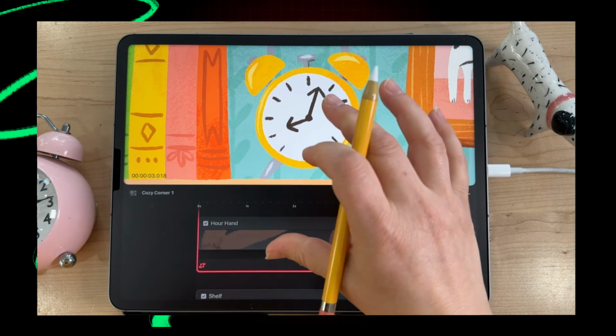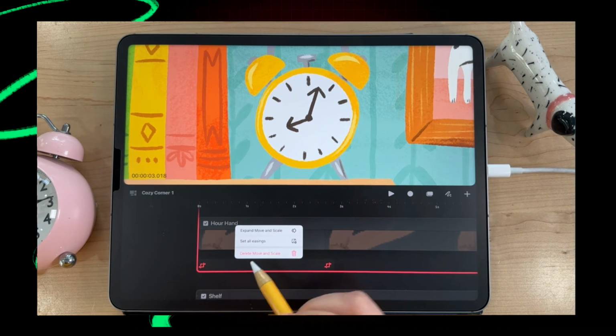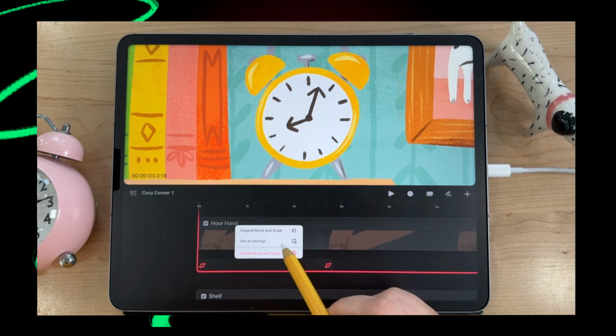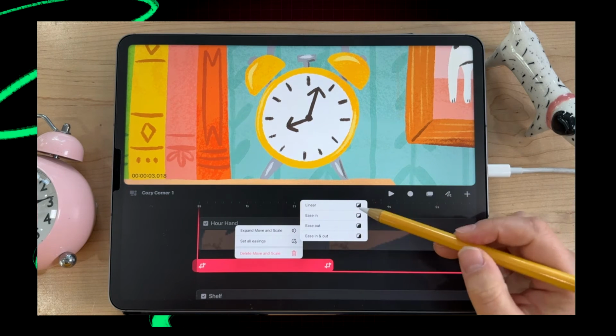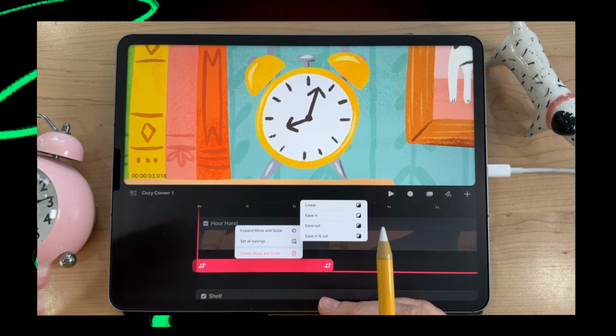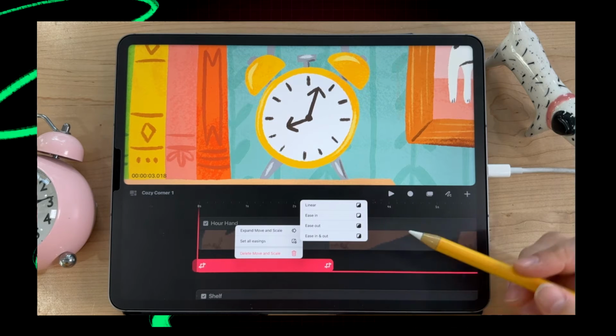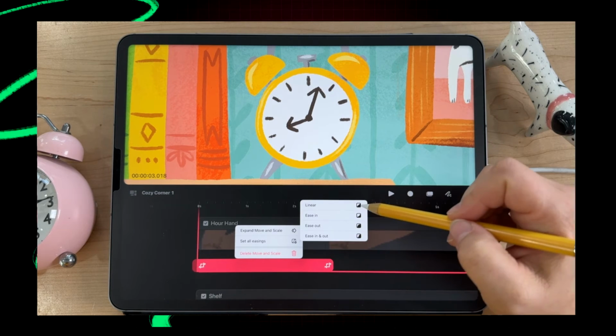You can change that. So in between our two little keyframes, in our keyframe track, somewhere here in the gray area, you can tap and hold it, and then you can choose Set All Easings. And then we've got some options here. Right now it's set to ease in and out. So it eases in, then it goes fast, and then it eases out. But we're going to choose linear.